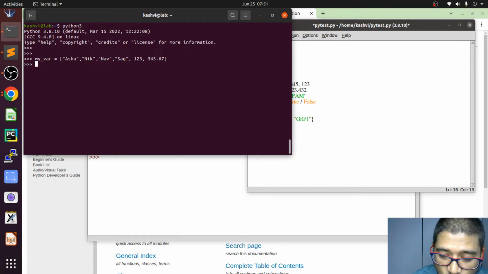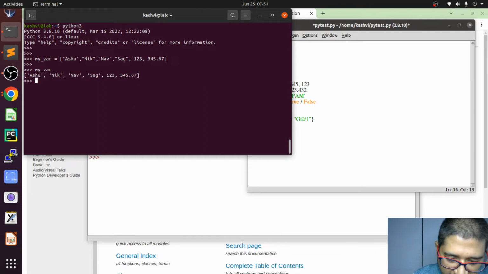Now let's see what is the data type. If I want to see my variable, you can see they are printing the list. So go for the data type. Type. What is the data type? The class list. Can you see that?